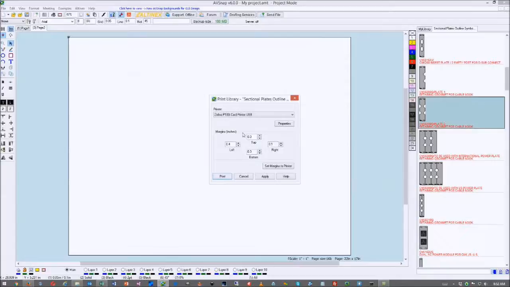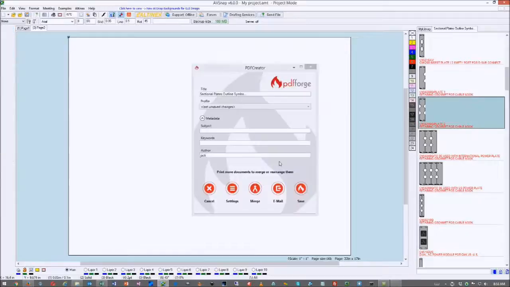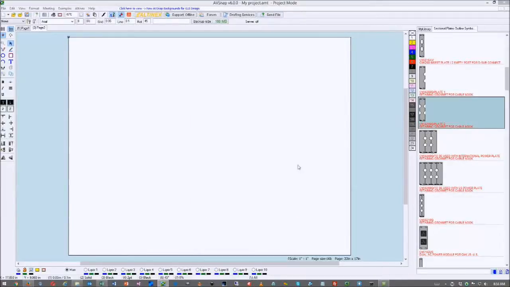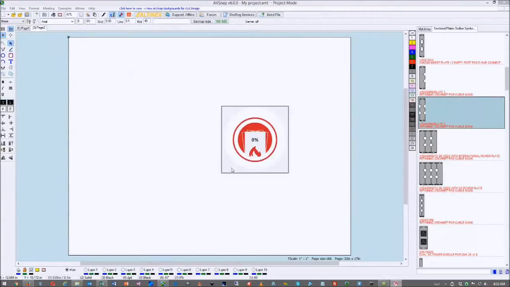Here's my margins on each side, and I'm going to go ahead and print it to the PDF creator. Remember, that's a PDF printer. Apply and print, so we can see how it comes out. Okay, it takes us 2 seconds. Sectional plate outline, save. I have a folder called PDF, so I'm going to save it to that folder.